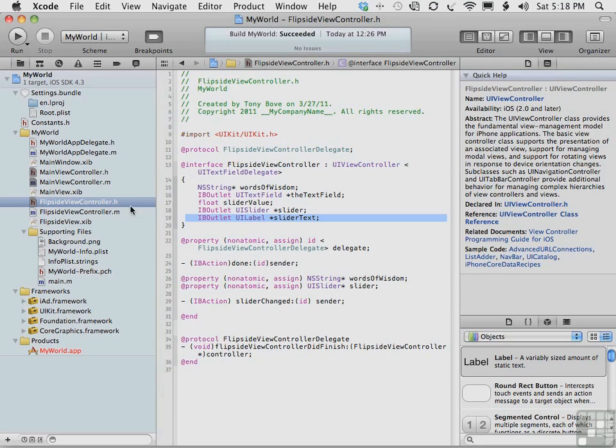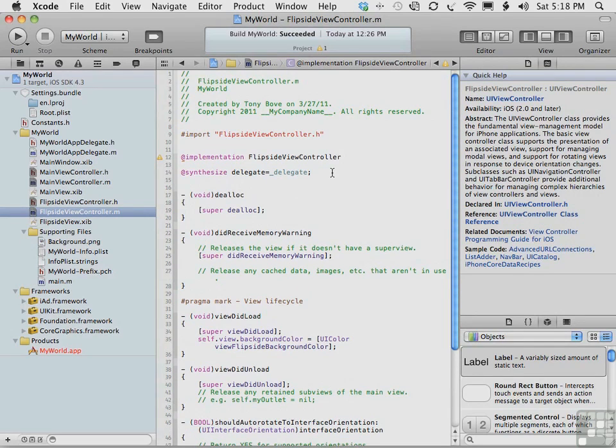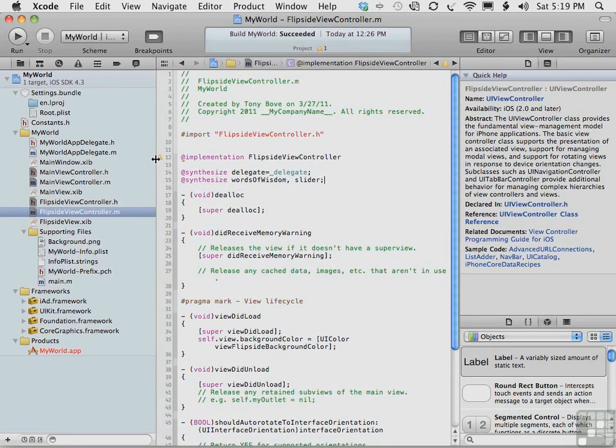So we're going to go into Flipside view controller.m, and we already have a synthesize statement for the delegate, and we'll add the synthesize statement. We can put both of them on the same statement, wordsOfWisdom and slider. Now you notice we have a warning here. Let's see what it is. Incomplete implementation. Yes, that's correct. We're going to move on and add methods for the interface objects in Flipside view controller.